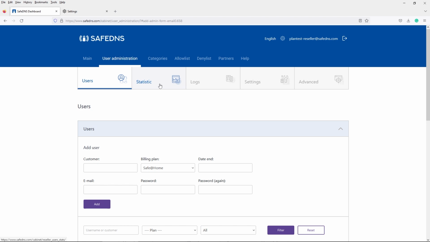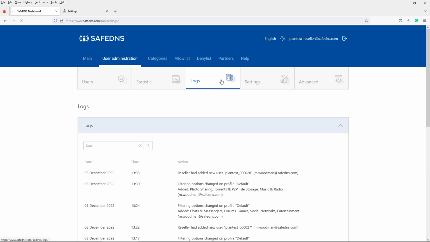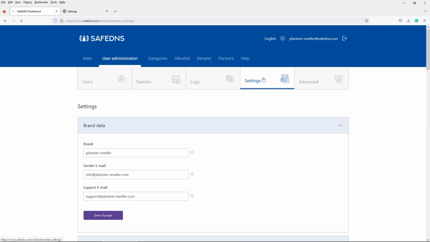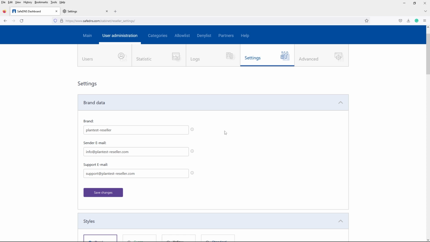We are now moving to the next tab, Statistics. It allows you to view brief information about user activity and the settings. You can see the IP addresses or DD client setup and the requests count of the user account. The next tab shows useful information, Action Log of the Reseller's Administrators, who and when made a change to the dashboard. Settings tab allows to set information about company or organization and to adjust the dashboard appearance for users.